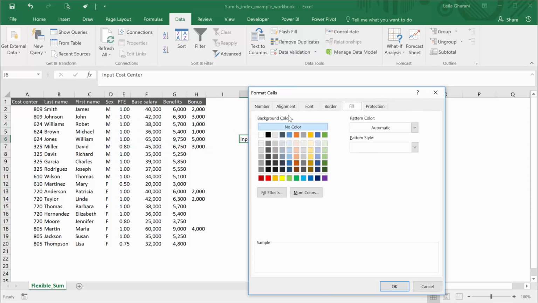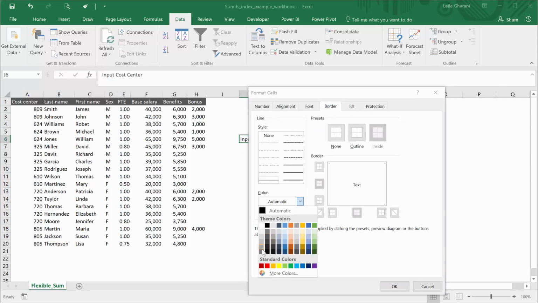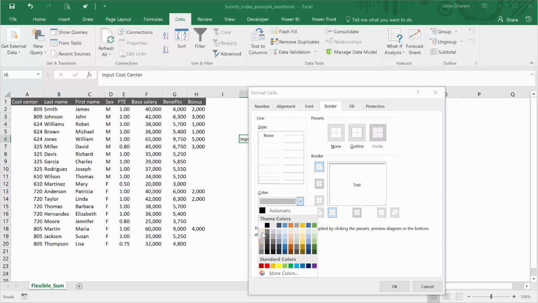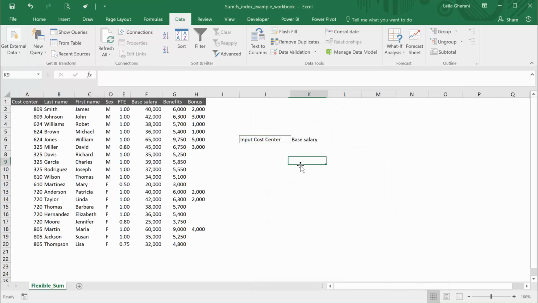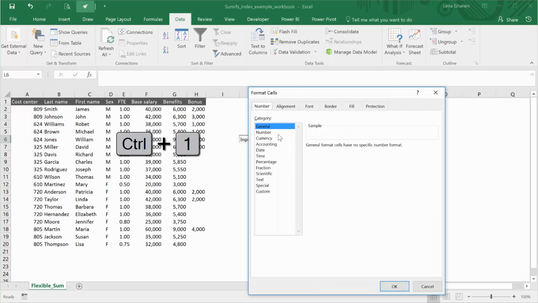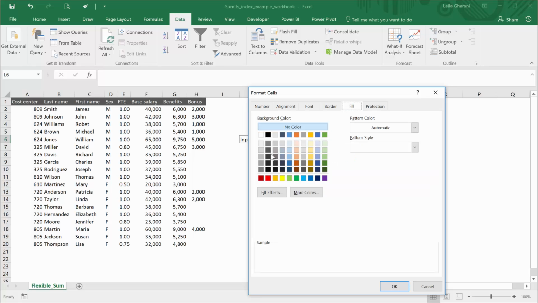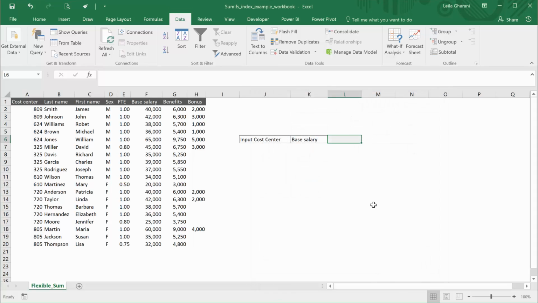So let's just make this look more like an input field. Just going to add a border here. Okay, so let's take the formatting of this. I'm going to double click this because I want to copy the formatting here and here. And then I'm just going to press Control-1. Change this to number formatting with 1000 separator. I don't want to have decimal places. I'm just going to update the fill to have a very light gray fill.